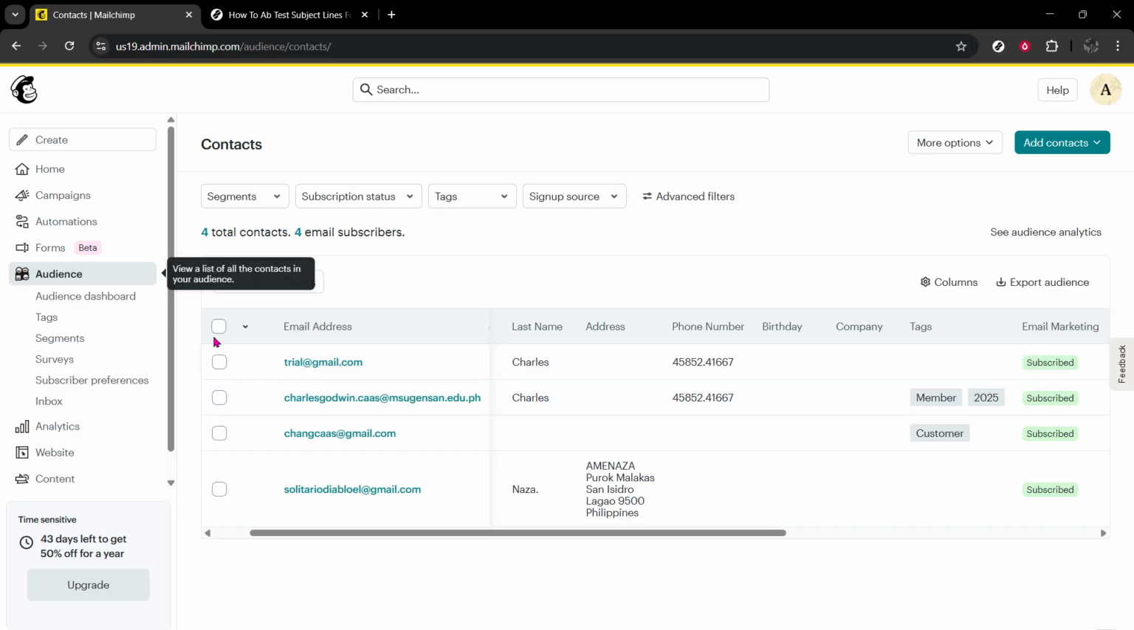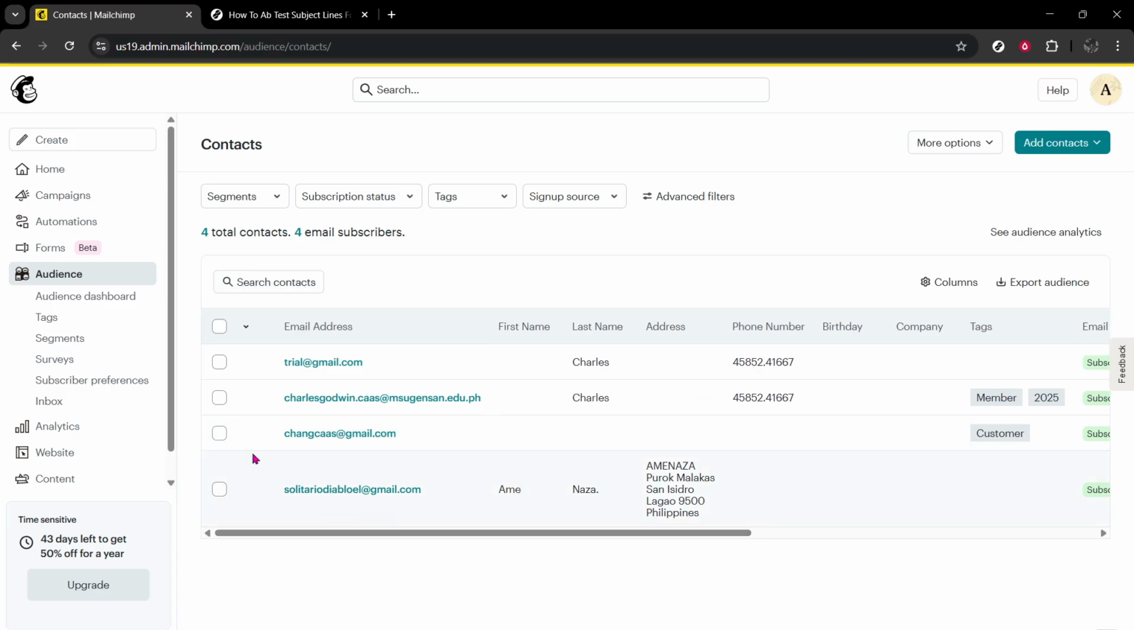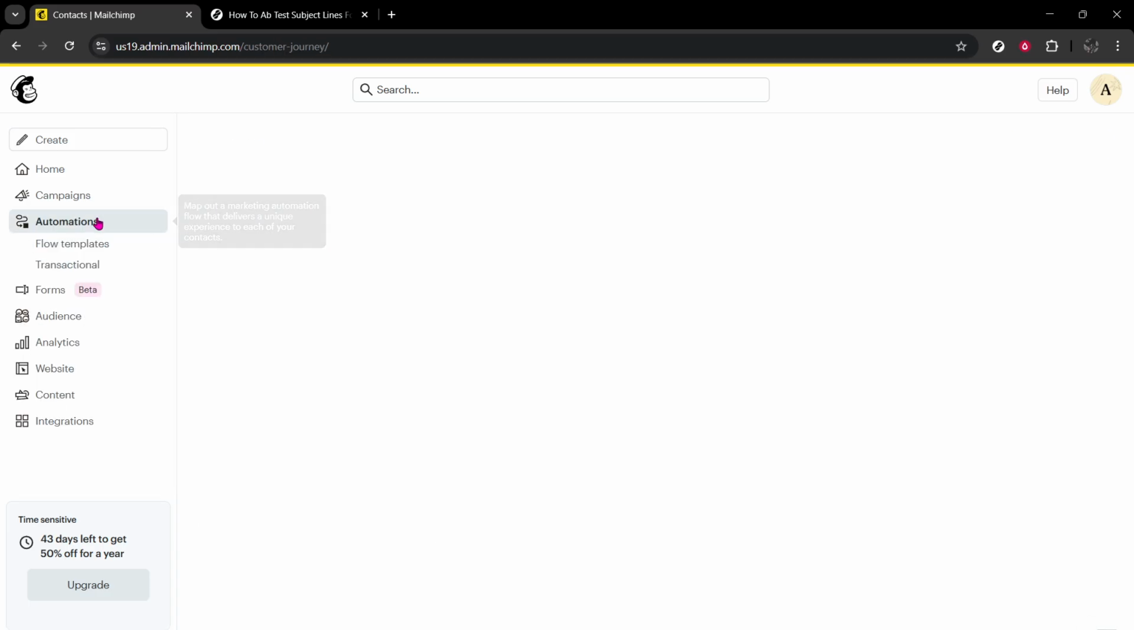Next, it's time to create the welcome automation in Mailchimp. Log into your Mailchimp account and navigate to the automations section on the dashboard. Here, you'll want to select Create and choose Email, followed by Welcome New Subscribers. This is where you'll set up your automation workflow.